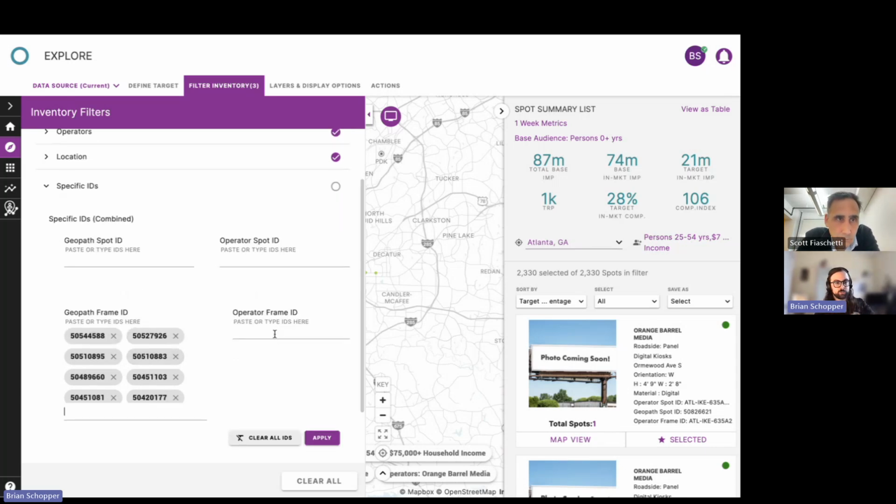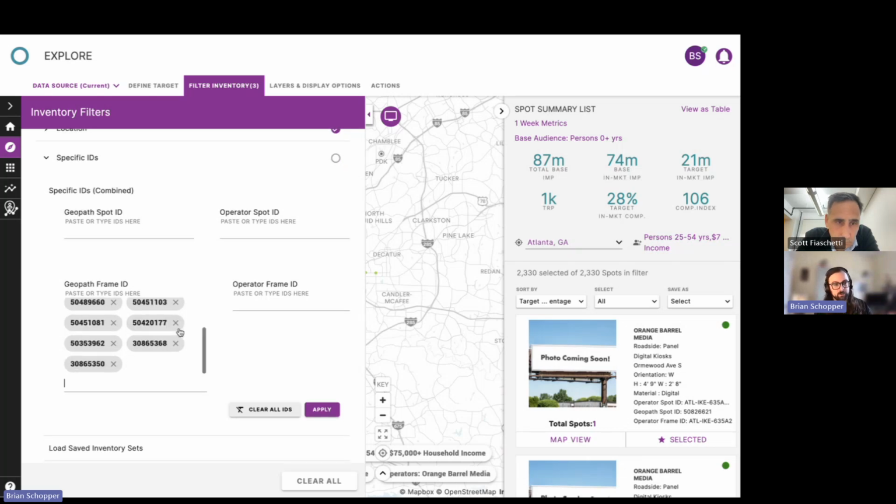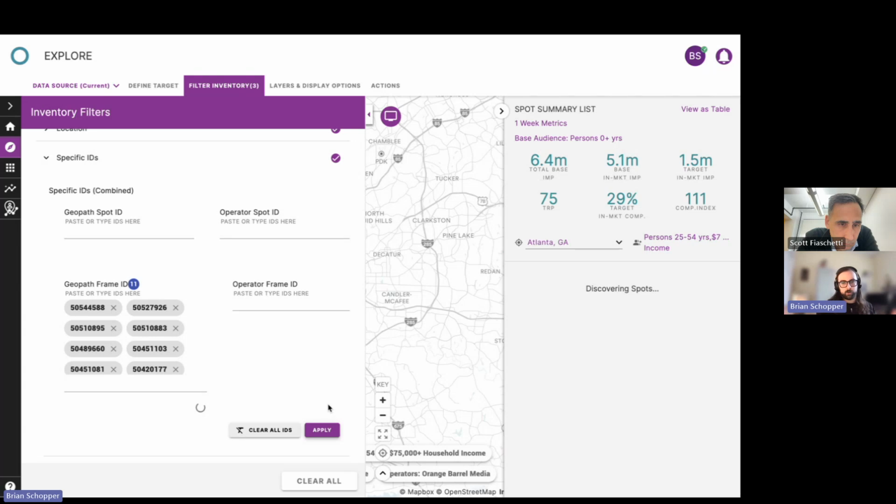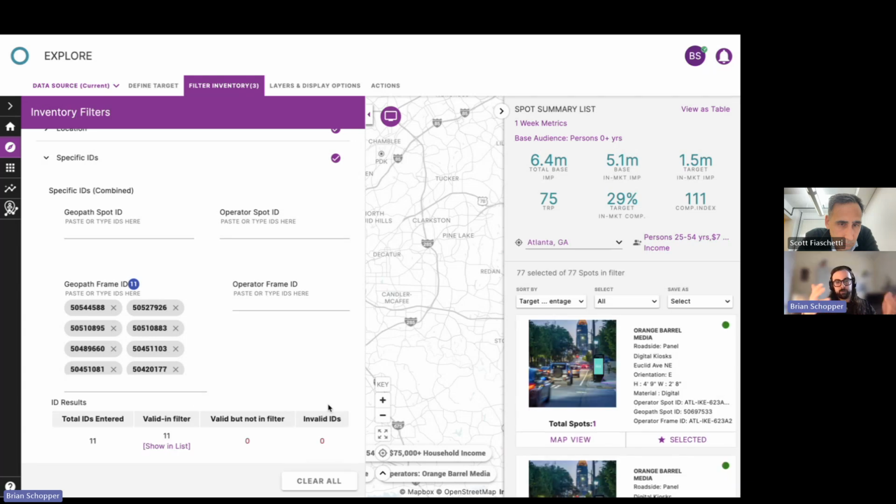So by filtering now for these specific frame IDs, instead of those 2,300 spots, this will pull up, in this case, probably about 7 spots per frame. I'm just guessing, I don't know if it's exactly that. There may be some variation there. But I can now see all of the spots on these specific 11 frame IDs that I've pasted in here.